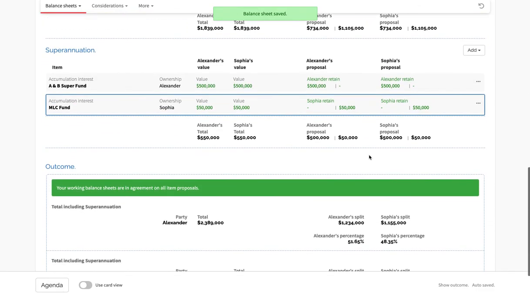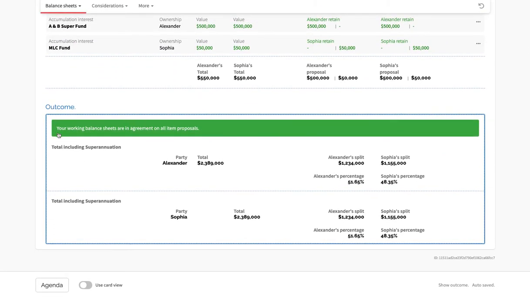Now, once you've reached an agreement, once you come down into the outcome box, you will see this message here confirming that you have an agreement on all item proposals, and then you can confirm the outcome based on both parties' numbers in the box below.